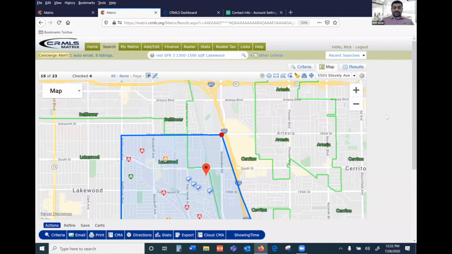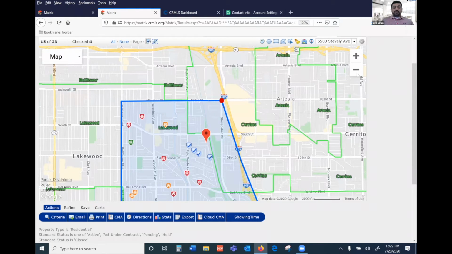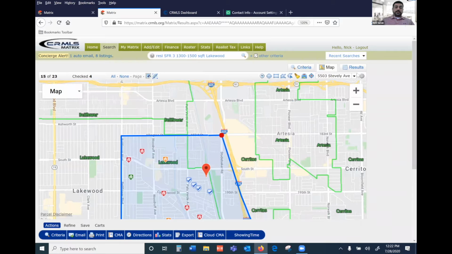Now, the next step is the most important part in your CMA, which is reviewing the comparables and doing all your research of these comparables. So you want to go to results. From the back, we'll go to results.